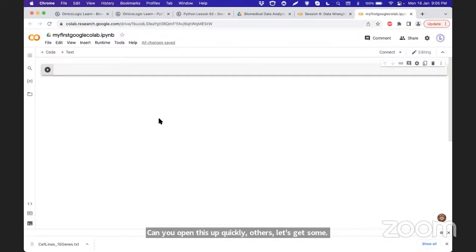Okay. So once you see such a screen, you have to connect, right? You have to connect to let Google allocate some resources so that you can run some Python codes. So it is initializing, let it do. Once you connect, you will see a screen like this. Then you can run your block. So what are we going to run?